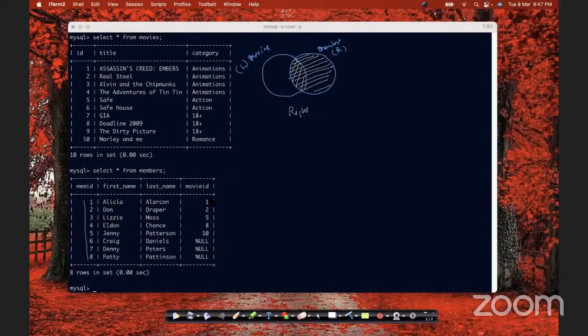Corresponding to these, we will have some result. You will have movie ID 1, Assassin's Creed, and movie ID 2, Real Steel, you will have movie ID 5, Safe, and movie ID 8, Deadline, and movie ID 10, Marley and Me. But corresponding to this, you will not have any records, because you don't have any movie IDs. So these are the 8 records that will be selected if you do a right join.